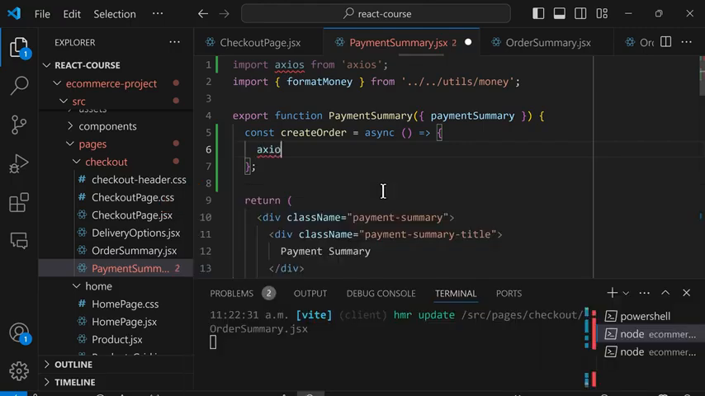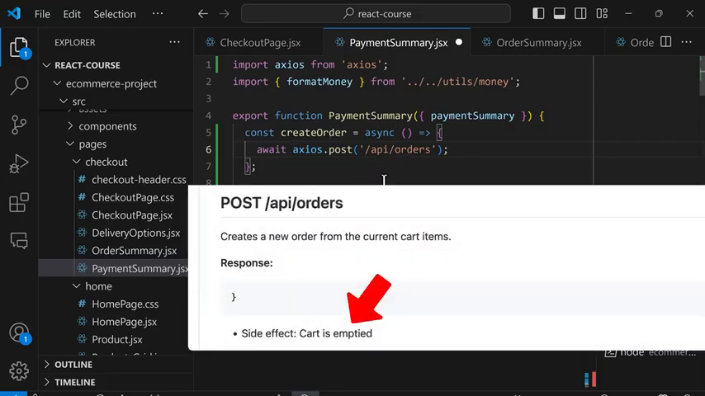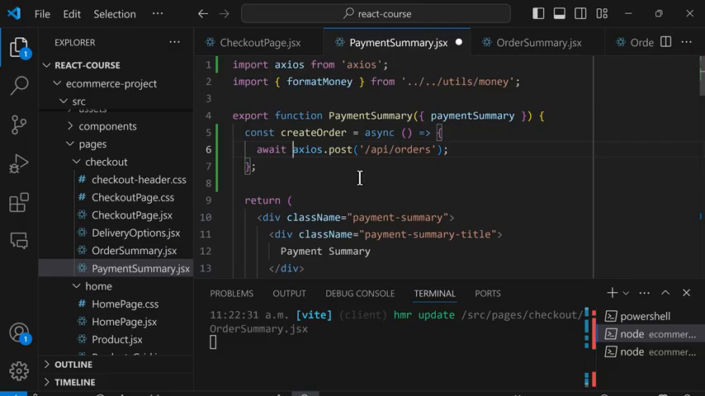So we'll use the code axios.post to make a request with the type post and then give it the URL path /API/orders. And that's all we need. Remember, the cart is already saved in the backend. So the backend can take that cart and create an order for us. So let's wait for this code to finish using await. And after we create an order, the backend will remove everything from our cart. So we also need to reload our cart here.